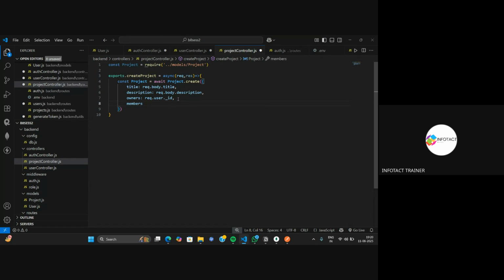And after that, I will write members. This one will be request.body.members. There are a couple of possibilities: the members can be present or the members cannot be present. If the members are not present, then it is going to take an empty array. Understood till this part? Yes, ma'am.